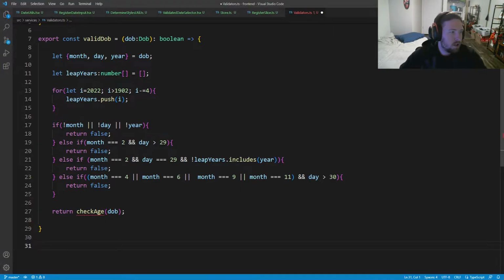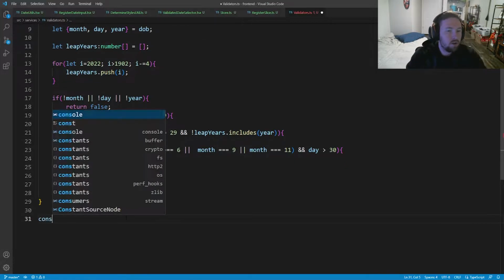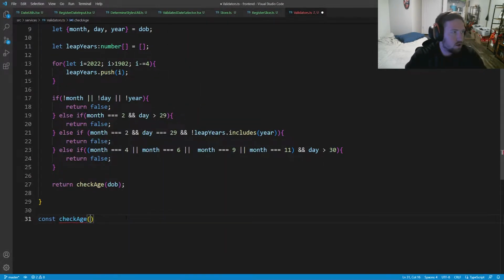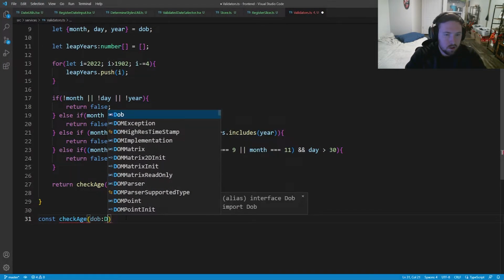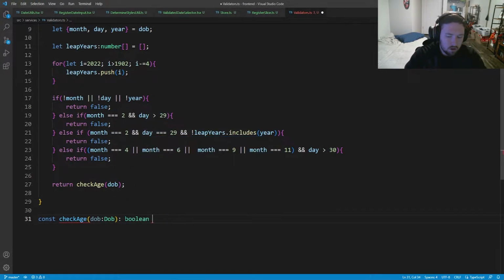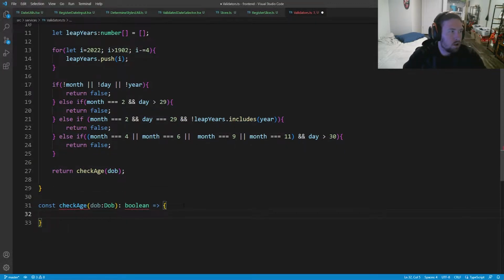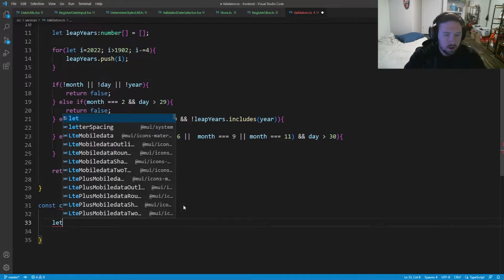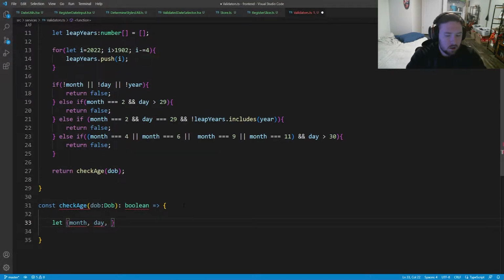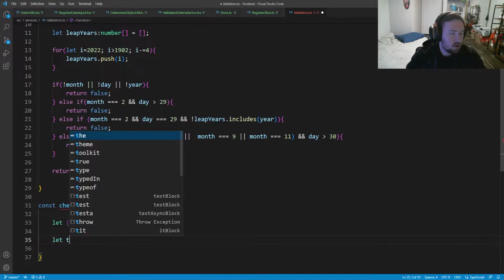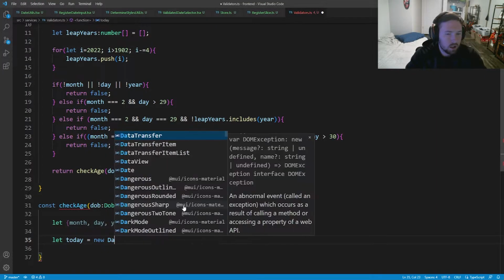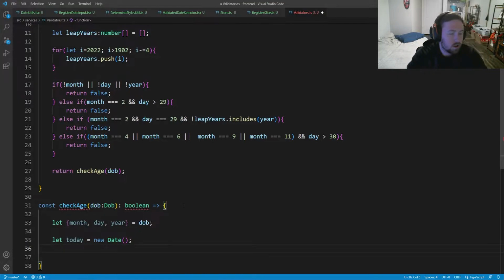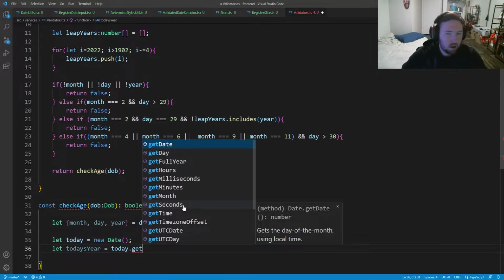This one is kind of messy and there might be a better way to do this, but I couldn't find one. So const checkAge. This is going to take in the date of birth, DOB, and return a Boolean. It's essentially going to check whether or not the person is over 13. So let month, day, year, once again, equal DOB. Then let today equal new Date, so we get the date of today. Let todayYear equal today.getFullYear.